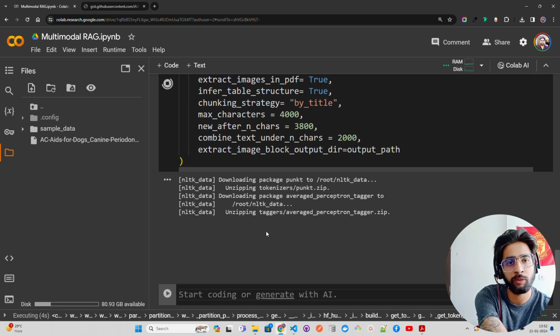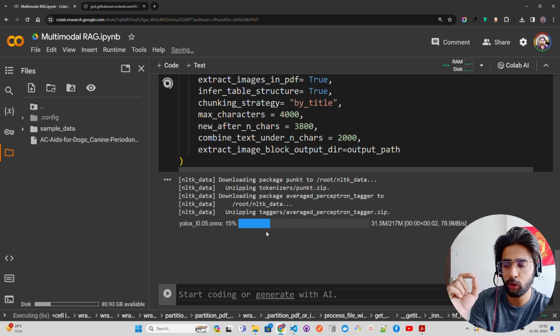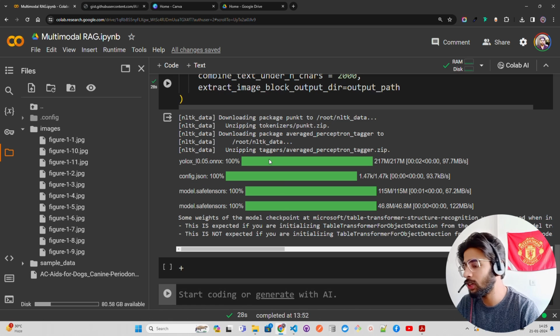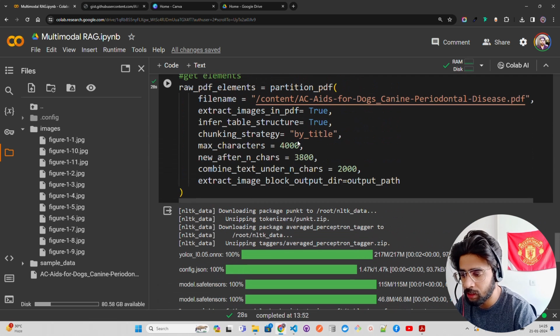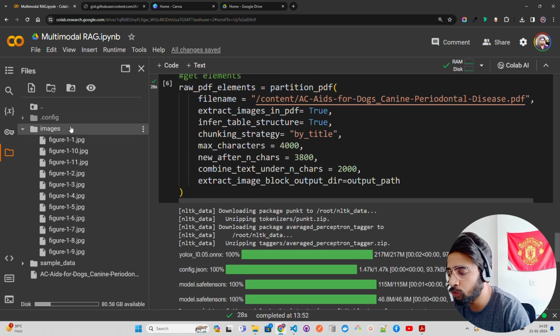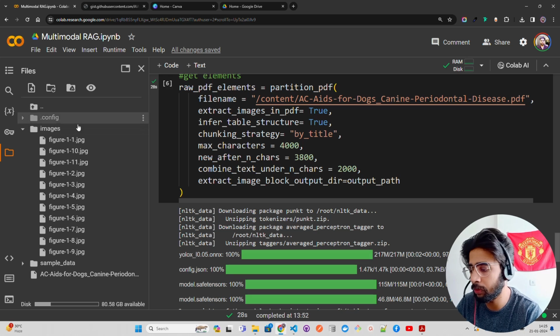It will take a bit of time, so let me pause the video and come back, because you have to download a model, and I'll show you that. As you can see, the images have been downloaded in this images folder. Now what we have done here, if you look closely, is we have extracted images from the PDF and saved them in that images folder on the runtime. That's what we have done first.